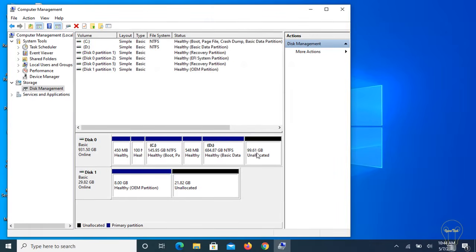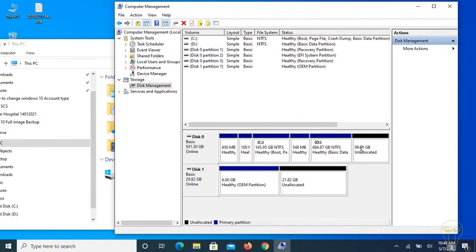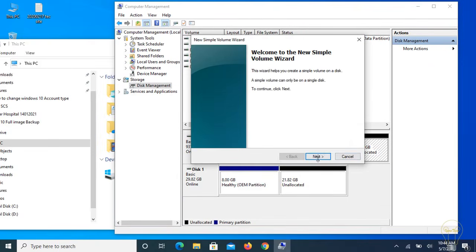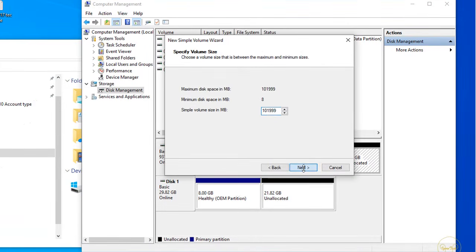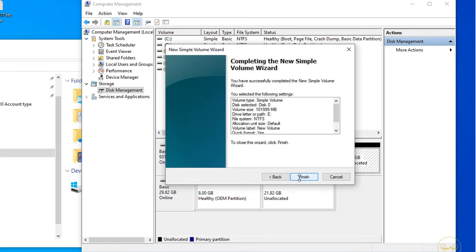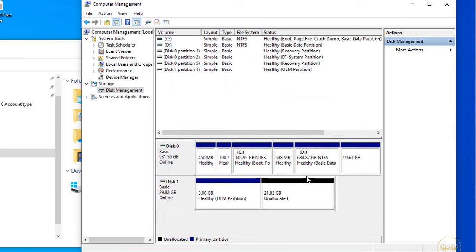Now we got 99.61 GB unallocated. It's almost 100 GB. Let's accept it and complete the partition. Right-click the unallocated space and select New Simple Volume from the resulting menu, then click Next to select the default option, click Next again, then click Finish to proceed. Now we have a new partition which is almost 100 GB with a drive name of E.